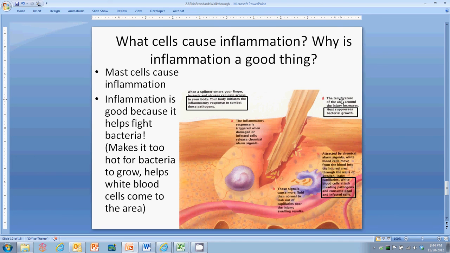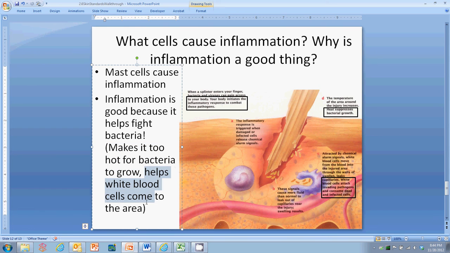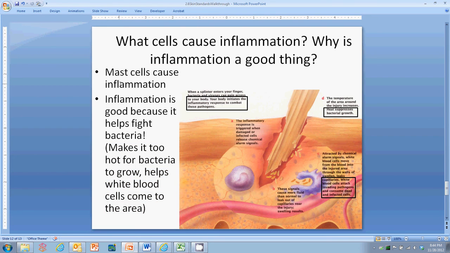Number two, the temperature is going to increase because I have warm blood here. And that's good because heat suppresses bacteria growth. You cook something super hot so we can kill bacteria. Our body is going to increase our temperature just a bit in this area so that we can kill bacteria and make it harder for them to grow. It won't be perfect, but it'll work really well because bacteria can't stay in that temperature change like we can. So inflammation is good because it helps fight bacteria. It makes it too hot for bacteria to grow, and it helps white blood cells come to the area. And mast cells are the ones that cause inflammation.